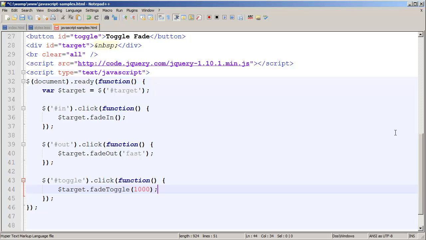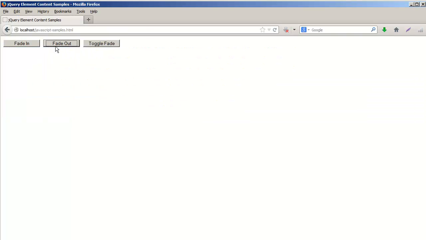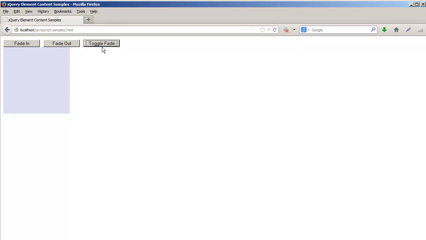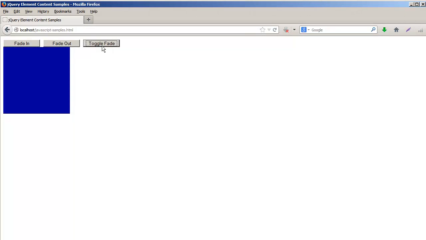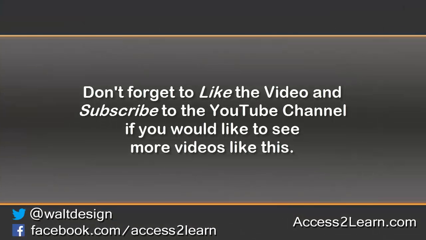We're going to save this, go into our browser. Now if I click fade out, see it fades out pretty fast. Fade in takes just a little bit longer because it's using default, and I can select toggle fade. You can see, regardless of whether it's using fade in or fade out, the toggle, which is always the opposite of what its current state is, is much slower because it is running off that command, not the fade in, fade out.